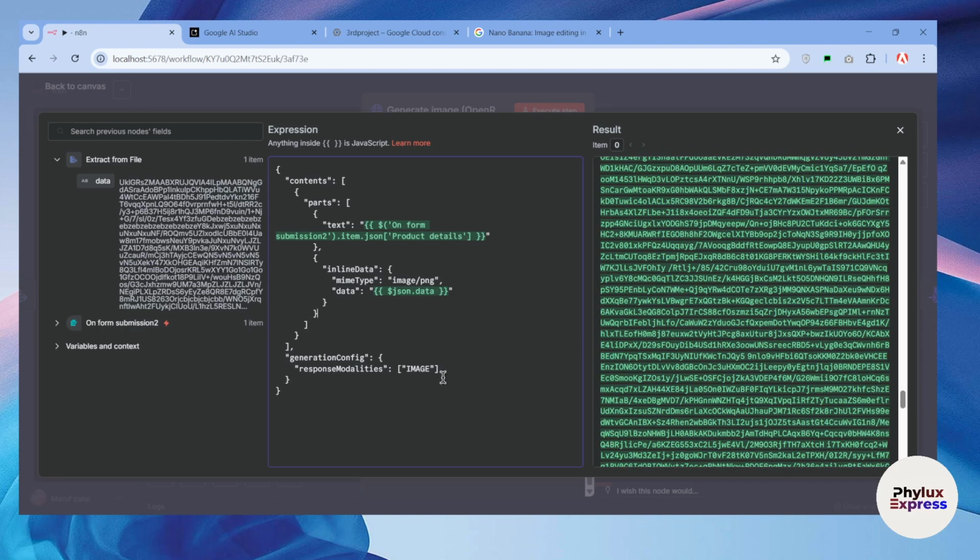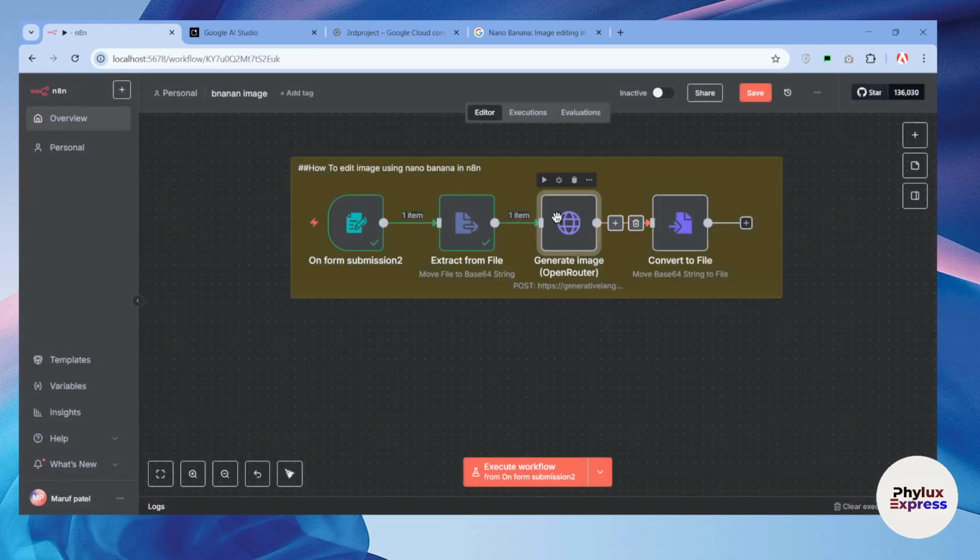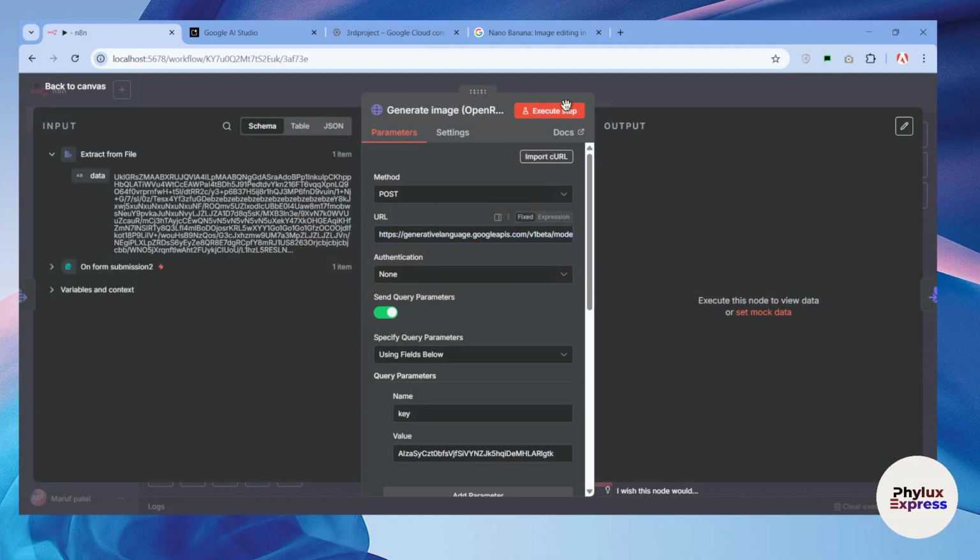And at the end, you have to give this generation config. If you get any error, I will give you the link of Discord in the description, and you can come to the community and ask questions related to that. Now we have set up everything. Now let's execute this. Wait for a few seconds to generate the image.